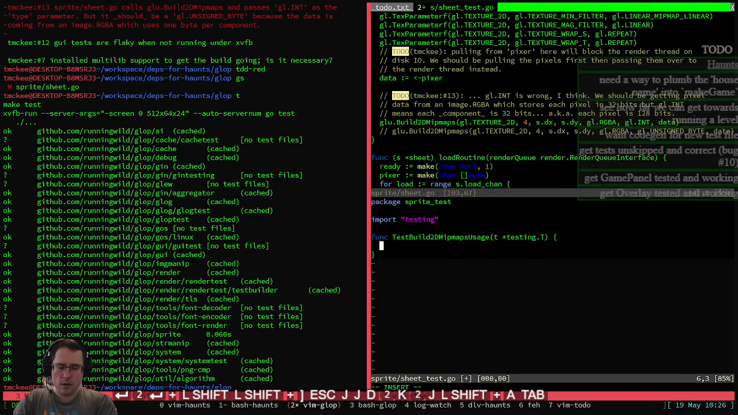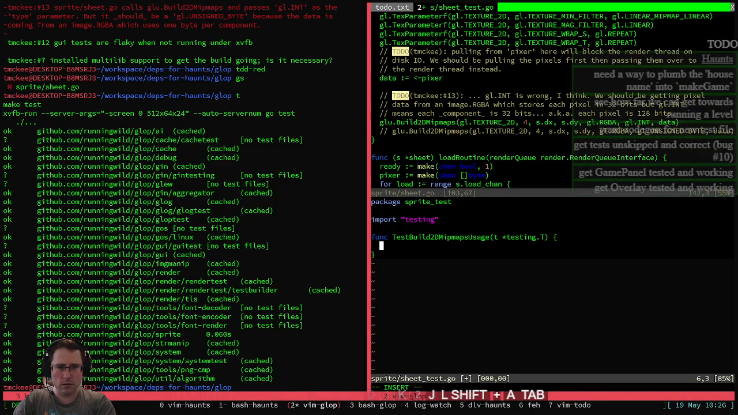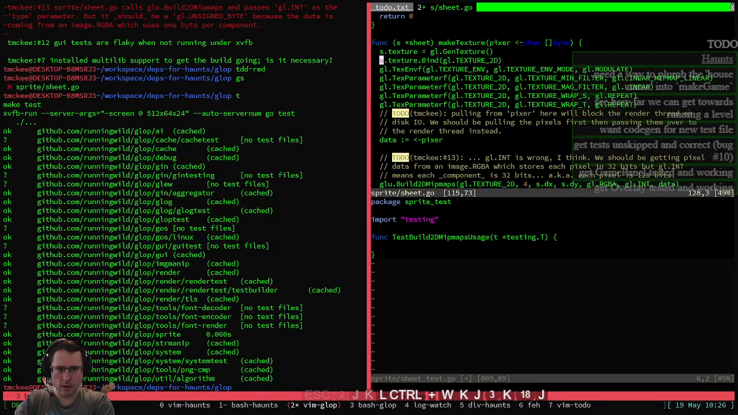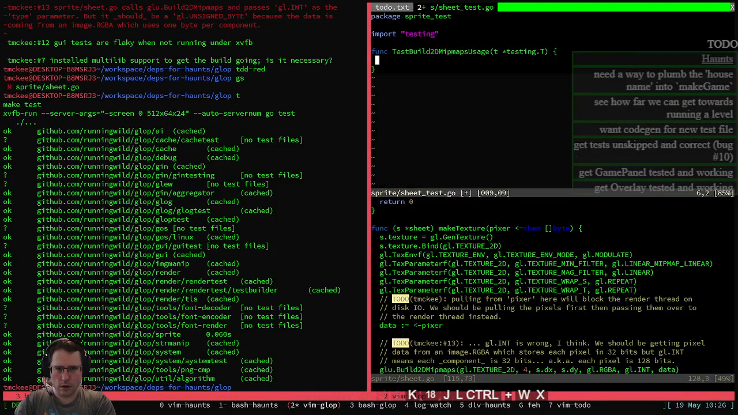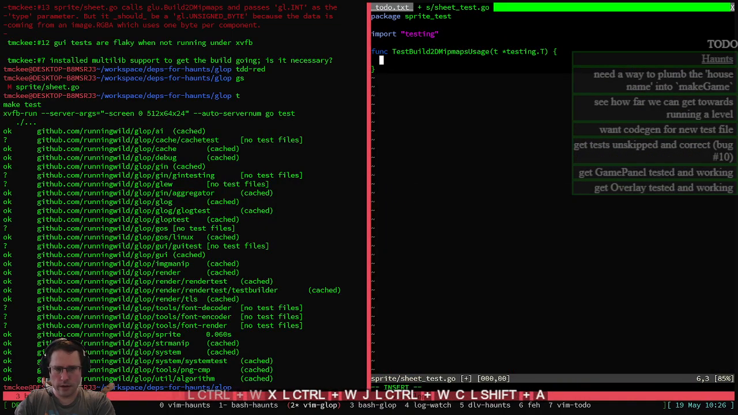We're gonna have to mock out or dependency inject the GLU thing, but that's fine for now. We should not look at the code under test. We should just make sure that when we do a sprite sheet load, we build bitmaps and we do it right. Okay.